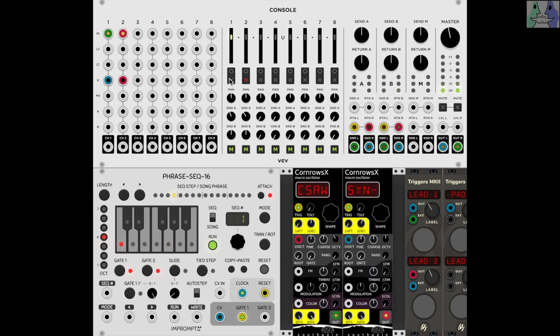So there is voice one working. Now if I press this button, it will mute that one and unmute this one. Which is great and, you know, very useful. What if you want to automate this?